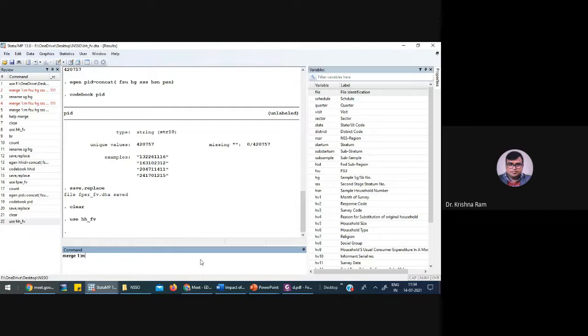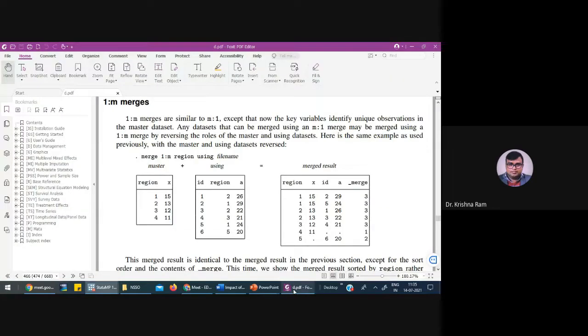So basically this one is one to many merging. If you recall your concept of functions or sets in class six, when we study functions using examples of sets, there you can see one to one, one to many, and many to one mappings. The same concept we are using here. So here, since we are going to merge household to personal, and in a household there are many members belonging to one particular household, we are using 1:m. The same detail is given here.